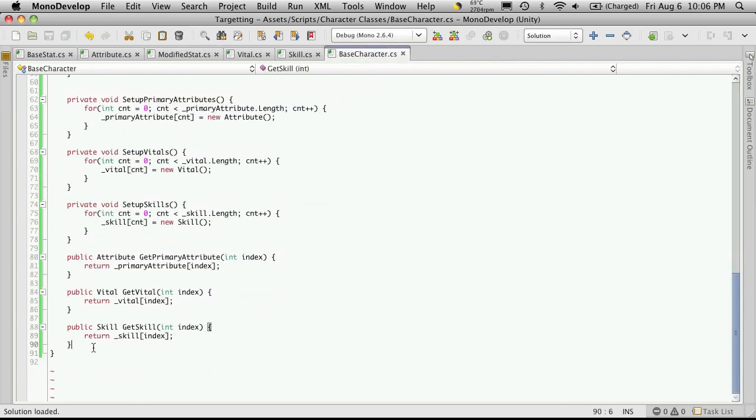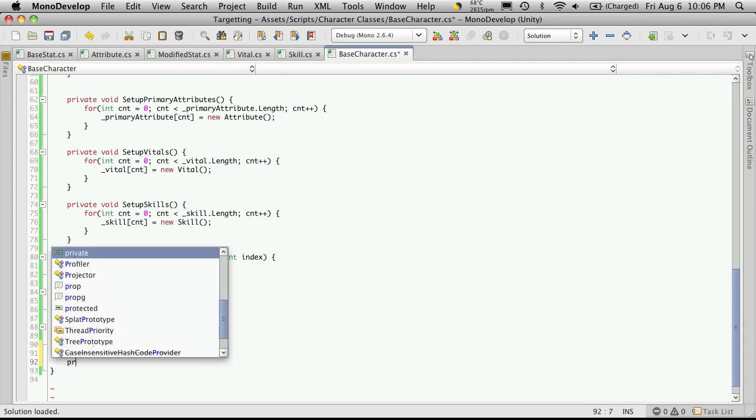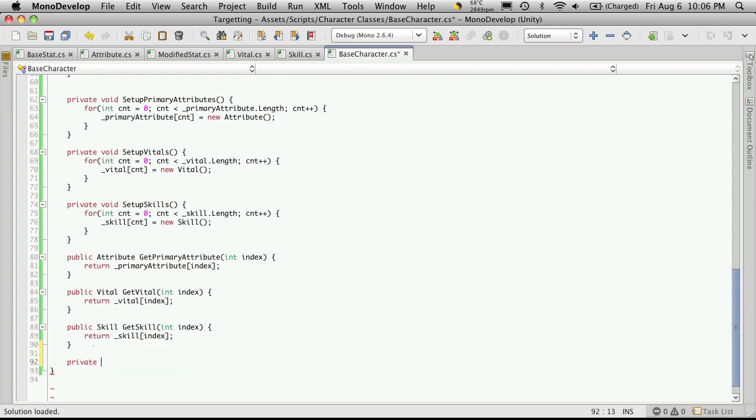So we'll come down here. We'll create a private function. It does not return anything. And we'll call it setup vital modifiers. And we're also going to want one for skills. Just cannot type today.